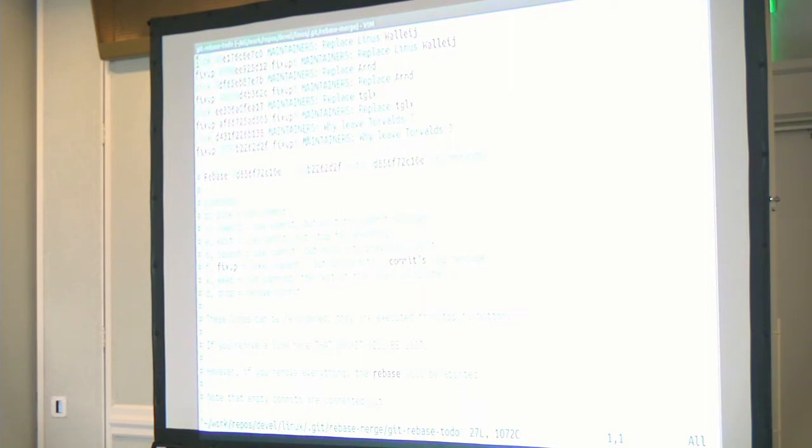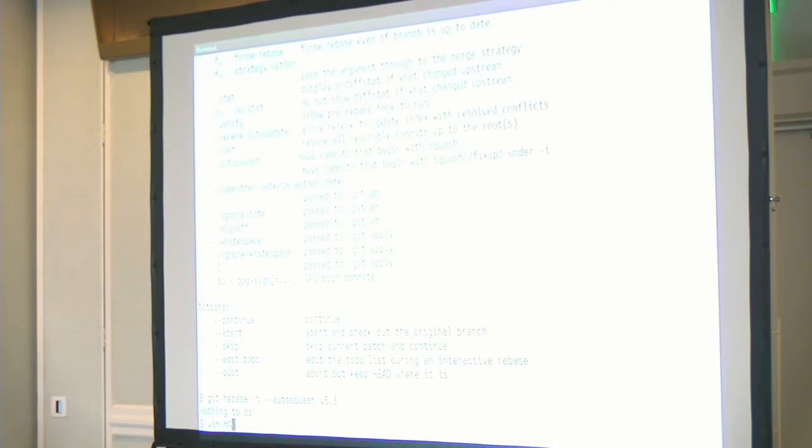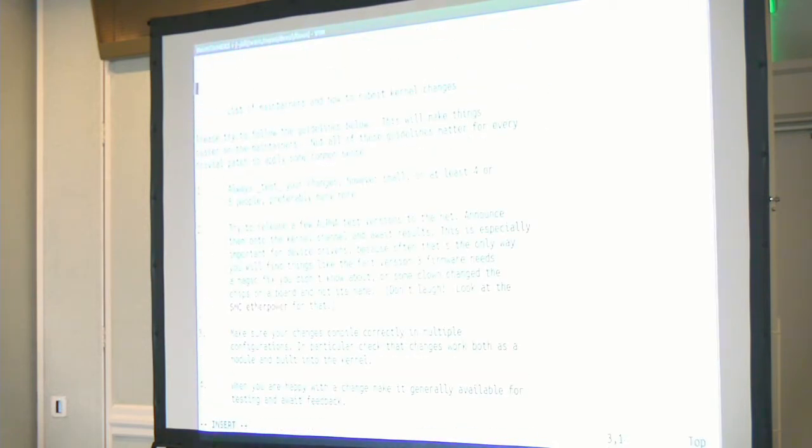But we can actually make it a bit more faster. In this version, we had to go and update the commit message by ourselves with the fixup exclamation mark. Even Git has the facility to do that for us. So just some small changes.